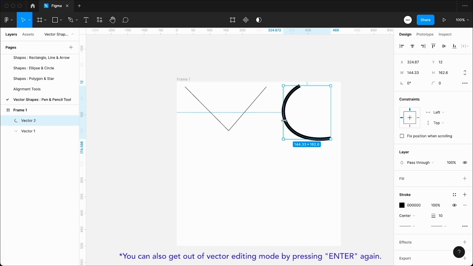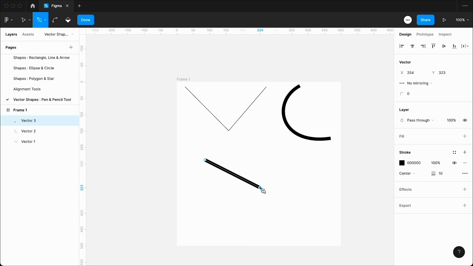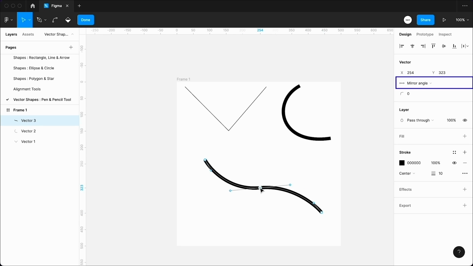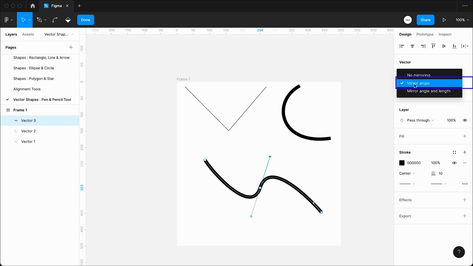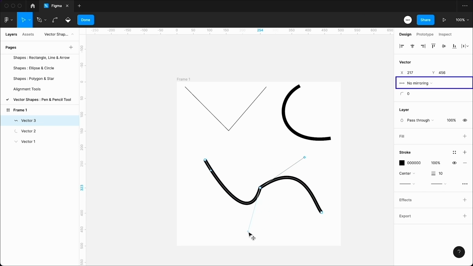Let's understand how the mirroring works. For that, I will again take the pen tool and create the curve with the help of pen tool. If you notice on right hand side on vector panel, by default mirror angle is selected. That simply means if I select this handle and change it, the curve on both sides will change simultaneously. If I change this to no mirroring and select this handle, we can change the curve on single side. The next and last option is mirror angle and length. If you select this and try to manipulate the shape, it will mirror angle and length simultaneously. So this is how pen tool is used.